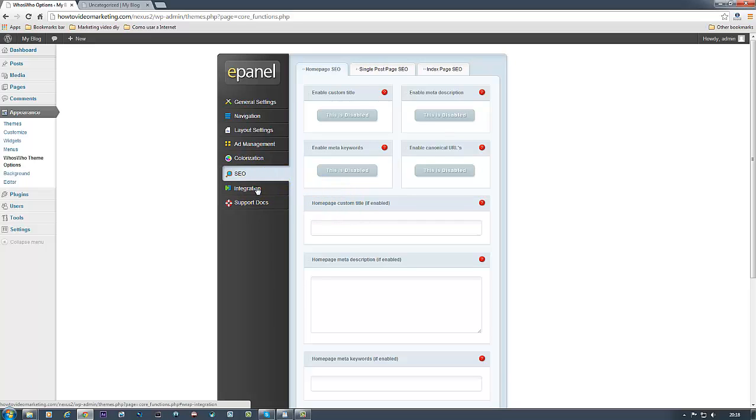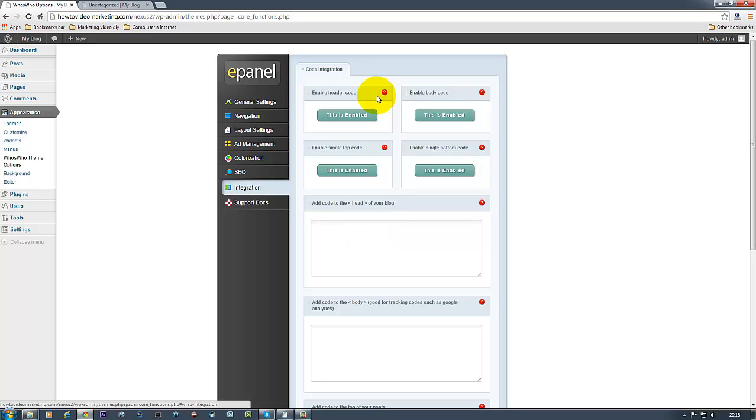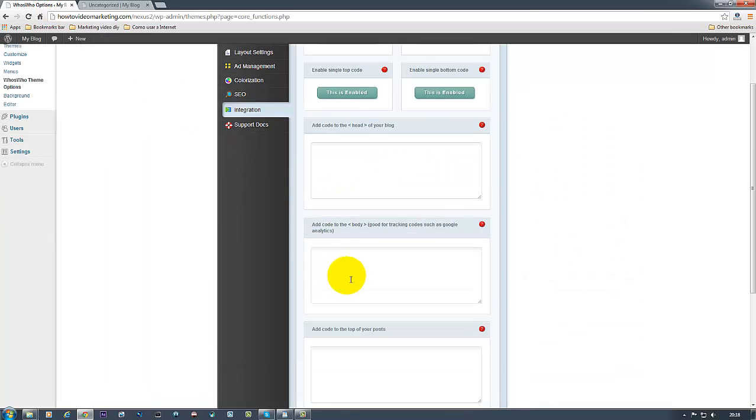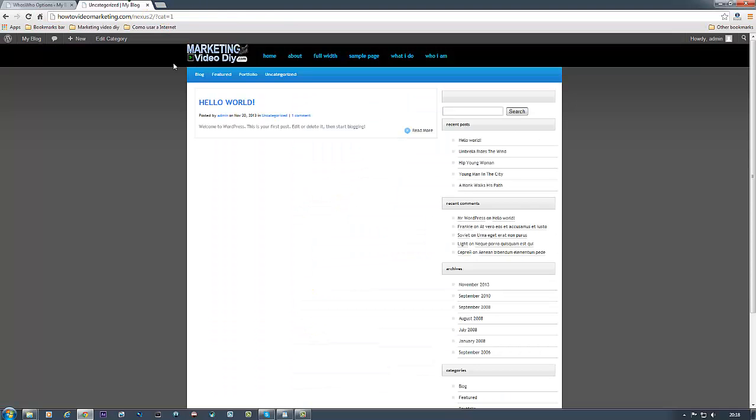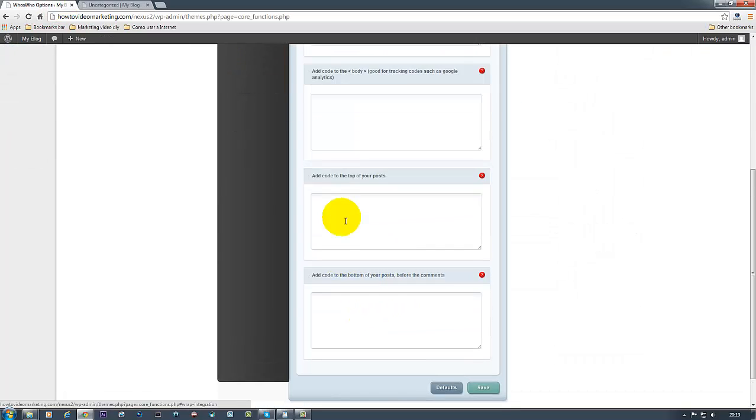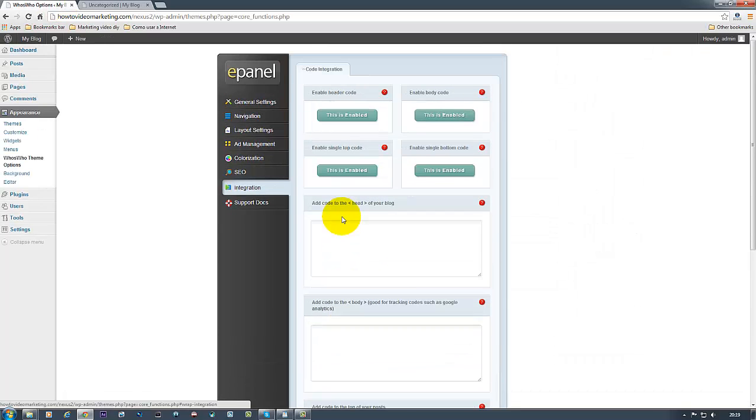Okay, integration. Again, there is a question mark. Add code to the header of your blog. Anything that you put here will appear in your head. And like the other one says, add code to the body. The body will be anything below this line, and then the footer will be anything below this line here. So it is all here.